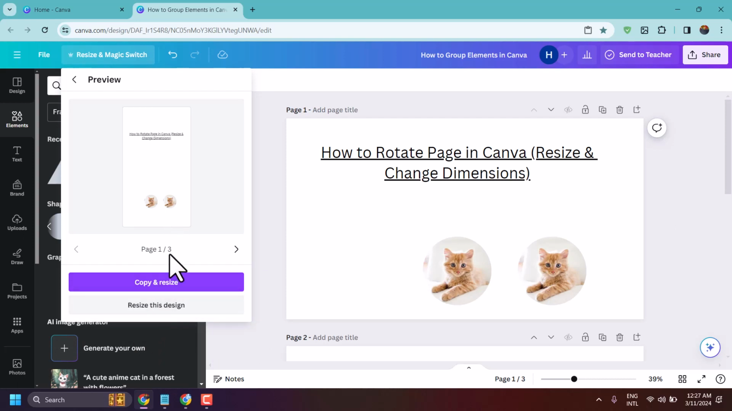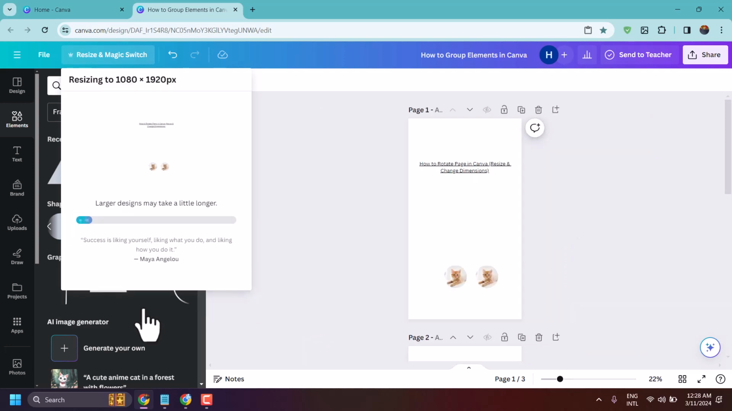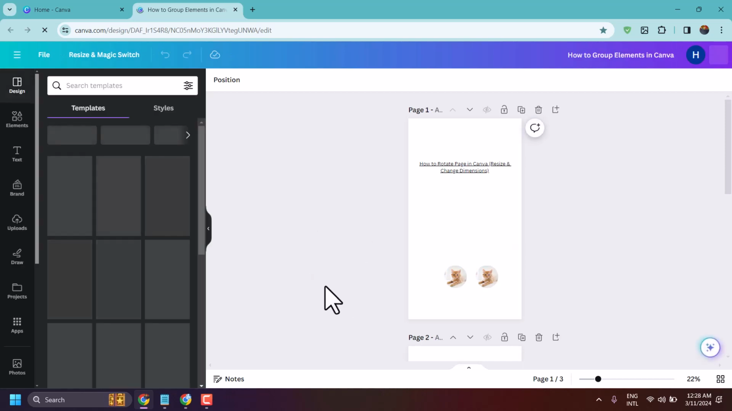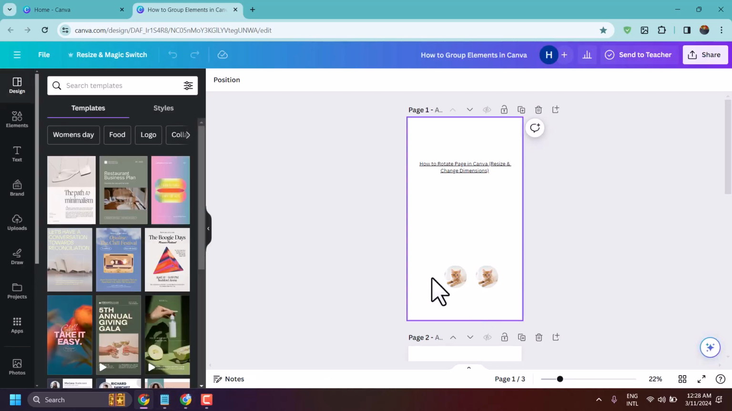You can use any option from here. Copy and resize or resize this design. So now we can see we simply and easily changed the dimensions for this Canva page.